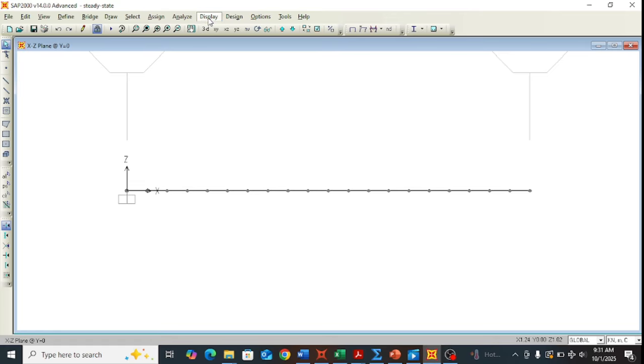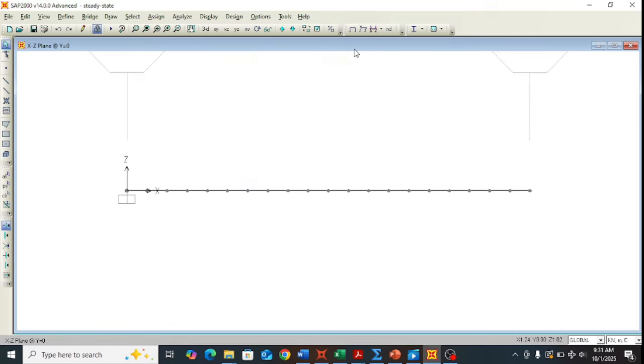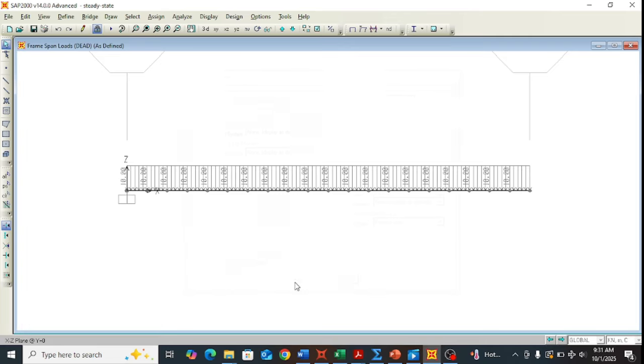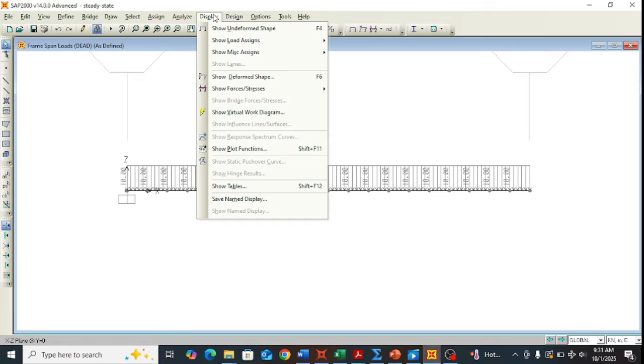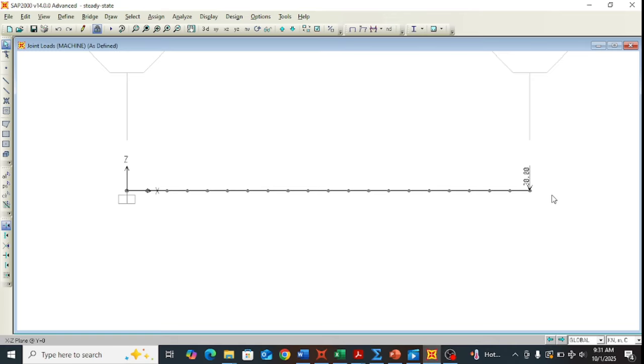So you can just go over here, display, and here in the dead load, so you'll find that we have applied a total superimposed load of 10 kilonewton per meter all along the length of the cantilever. Now let me take you through the machine load pattern. Here you will find that we have applied a concentrated load, that is a self-weight to the machine, that is 30 kilonewton at the free end of the cantilever.